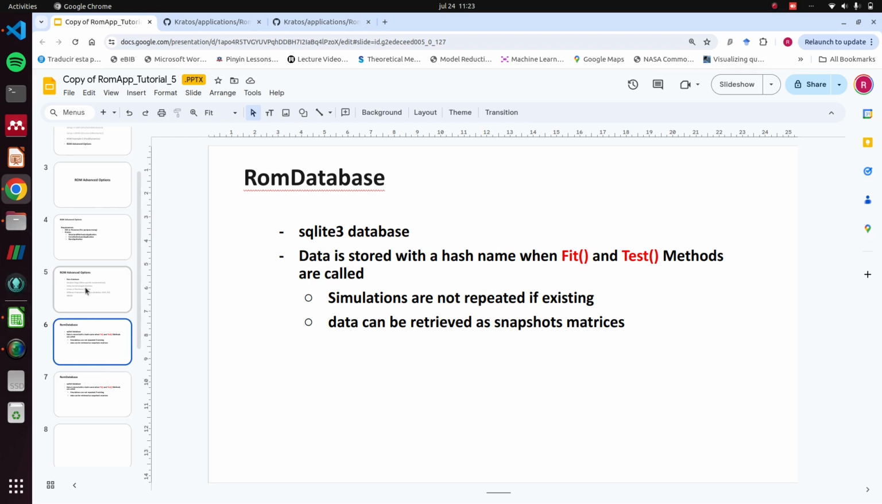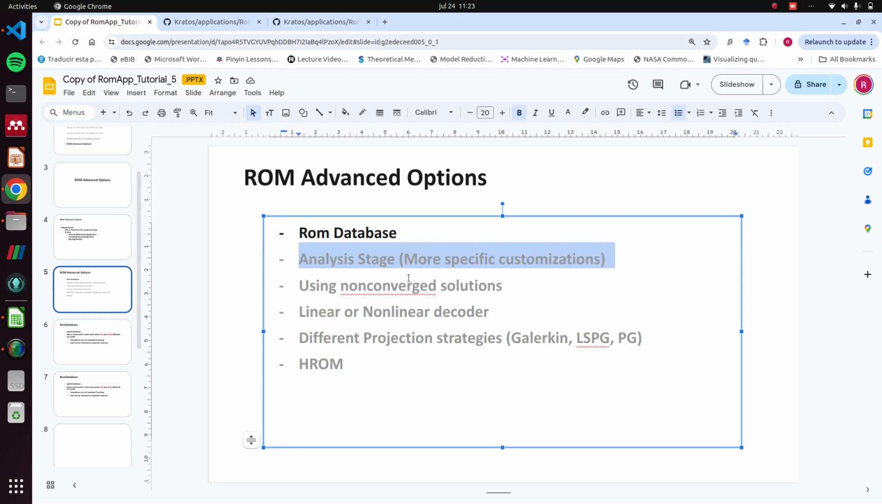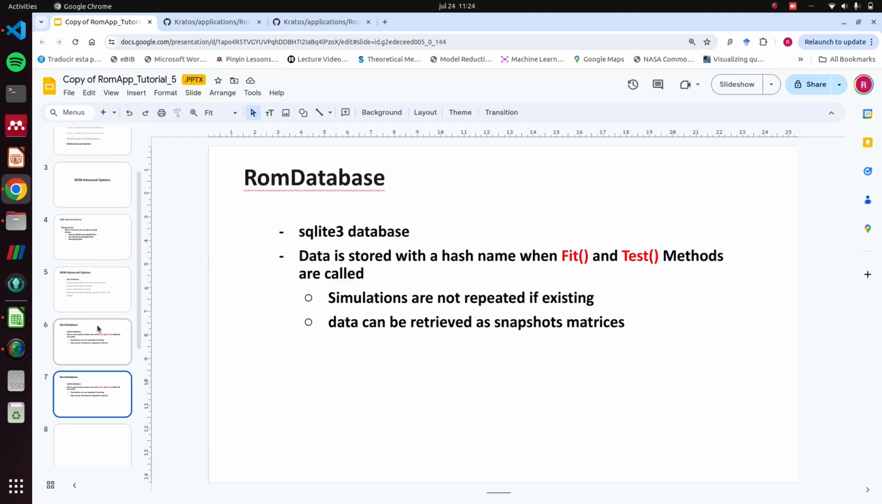So in the following tutorial, we will see exactly that, how to perform this analysis stage modification. This is the third way of imposing parameters that we mentioned, and that's for the next tutorial.